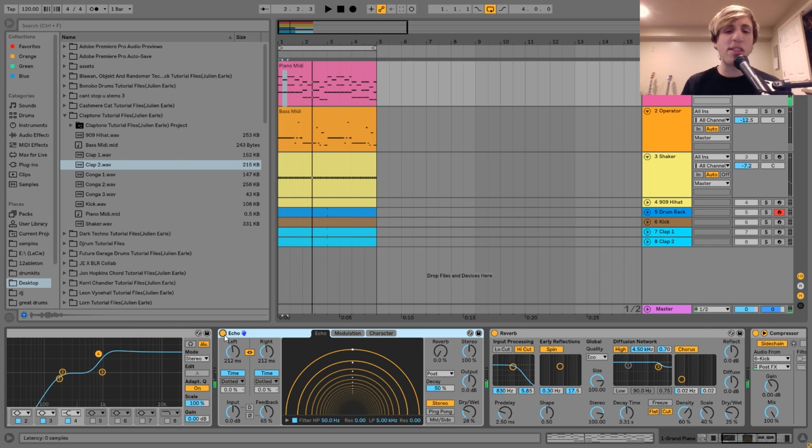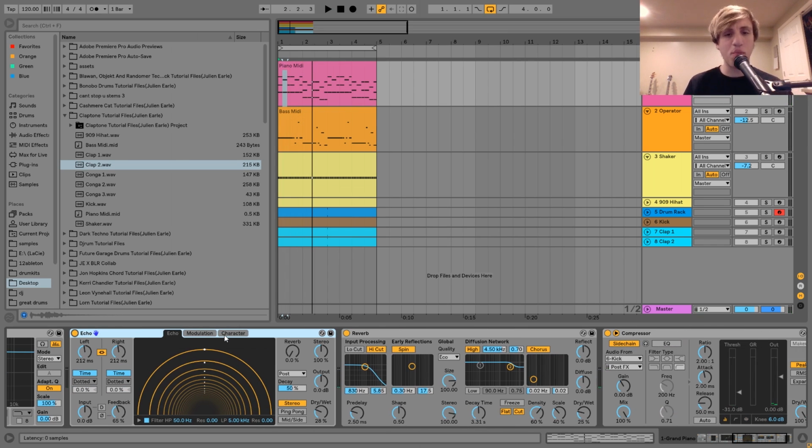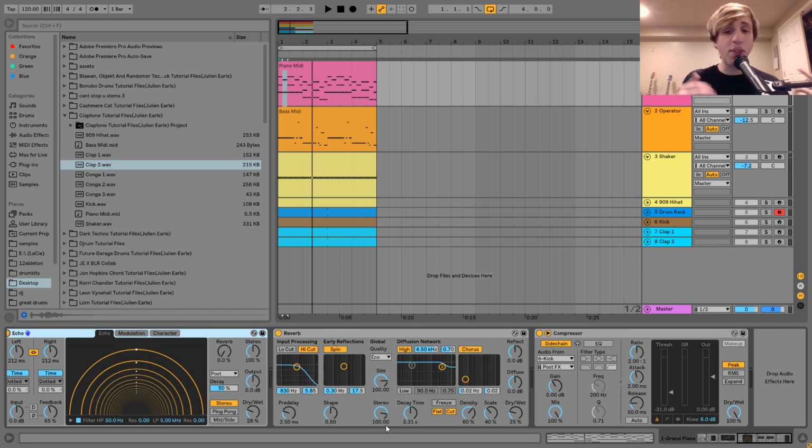So yeah, it's pretty subtle. It's just giving it some space and a bit more of the texture that I wanted. Then after that, I've got a little bit of reverb to give it a little bit more space, and a little bit more texture as well, as you can hear. And then finally, I just have a compressor sidechaining it to the kicks. So that's it for the piano.